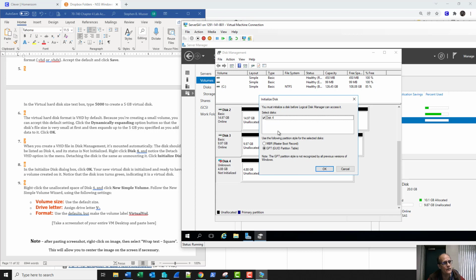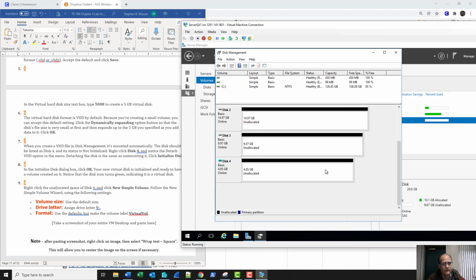Now it asks us, how would we like to initialize it? It's already got GPT selected, so I'm just going to click Initialize Disk. I'm going to click OK. There's my basic disk. I'm ready to have a volume created on it. Notice that the icon beside disk 4 is different. That indicates that it's a virtual disk.